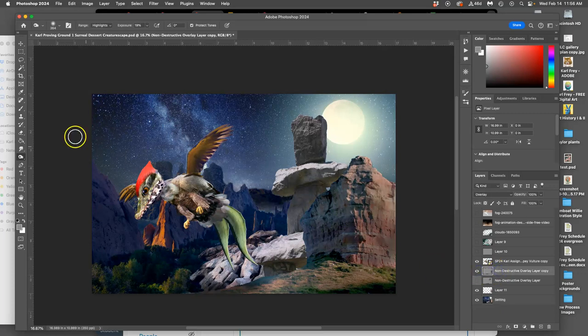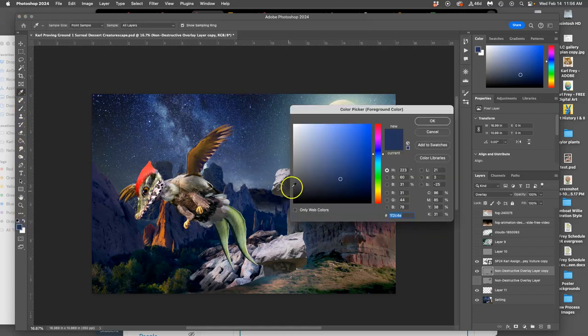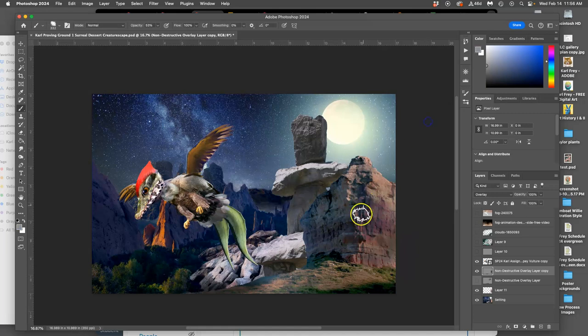Actually, I think this is better if I just, whoops, what am I doing? Nope, I want middle gray. There we go. You can adjust it as you need. Yep, that works. Okay, now I want to do the same thing to my creature.